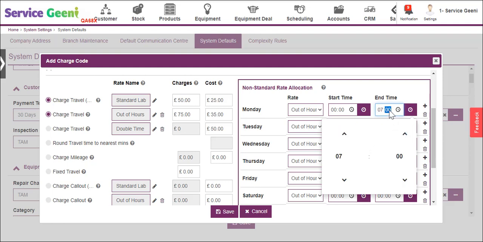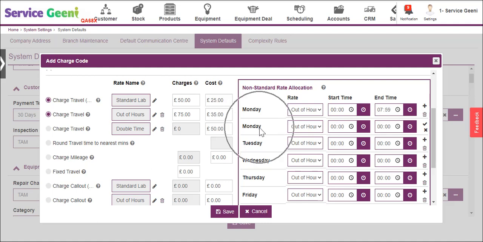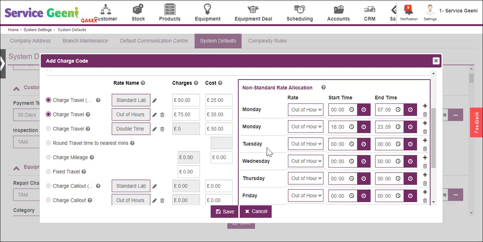We will need to click the plus icon to add the required times for the evening of Monday as well. Select the start time as 1800 and then enter the end time as 23:59. You will then need to repeat the steps to add the required rates and timings for each of the weekdays.